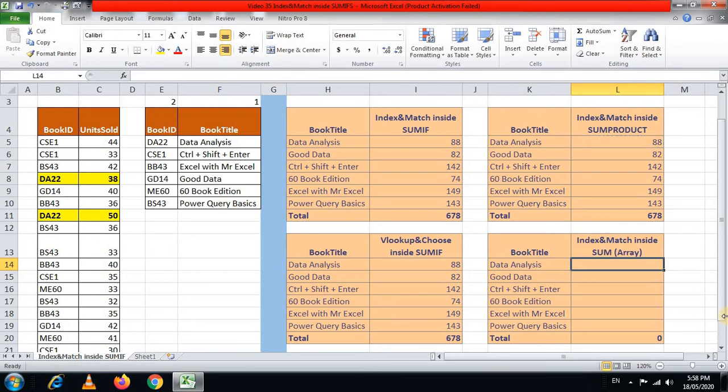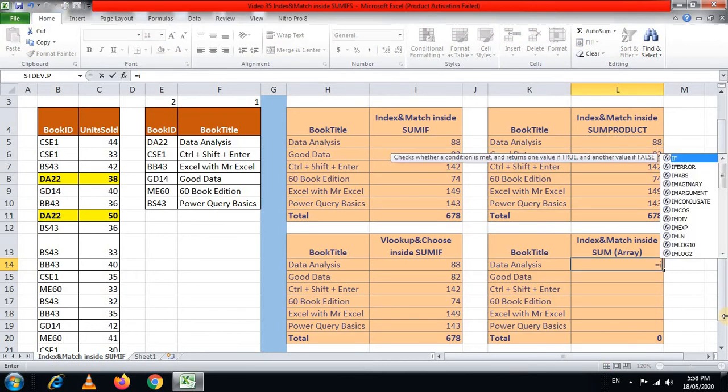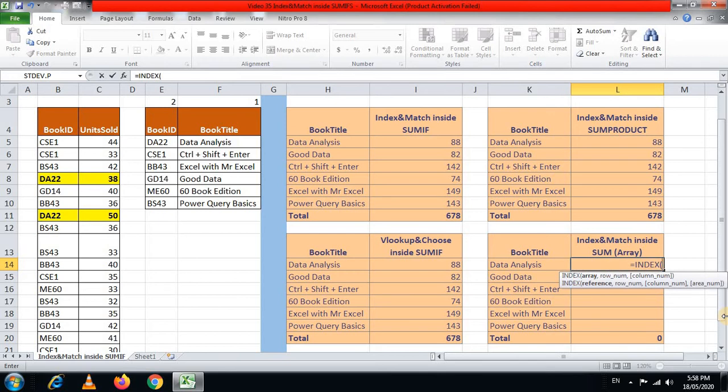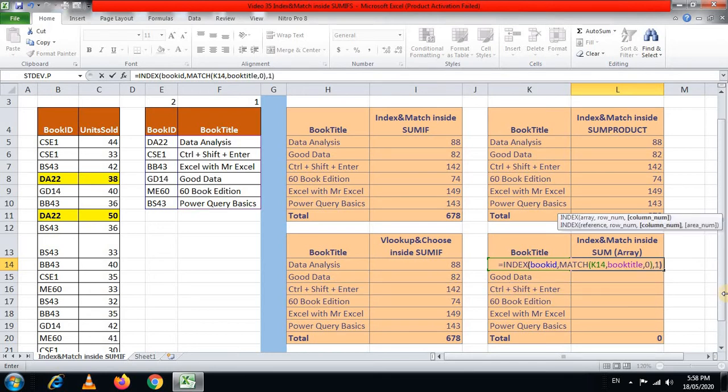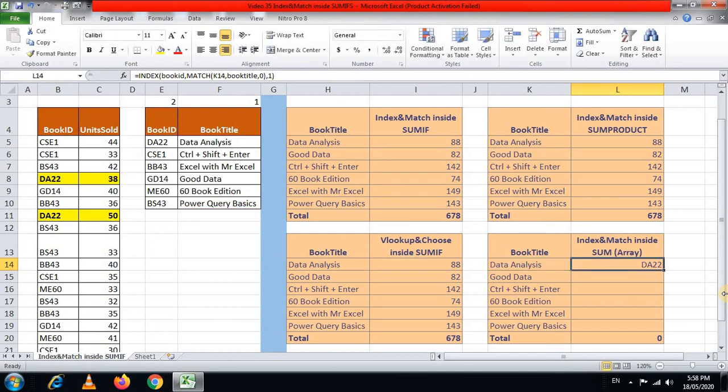Now even this is going to be a little tricky. So is equal to, I'll start with index again. My array is book ID tab, then for row number I'll use match tab. My lookup value is this. My lookup array is book title. I want exact match, and column index number 1 for index and match, and control enter.